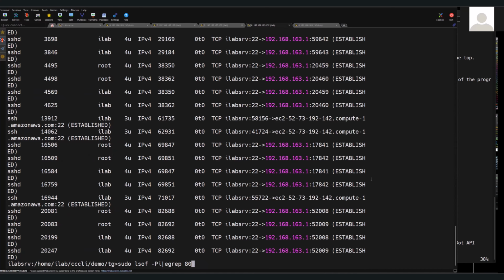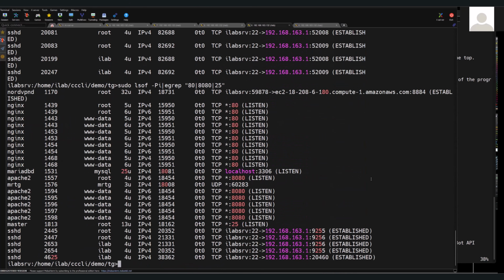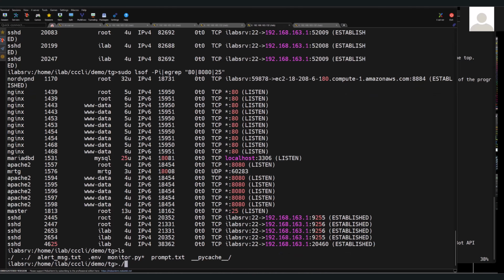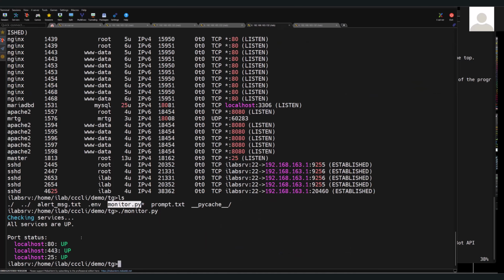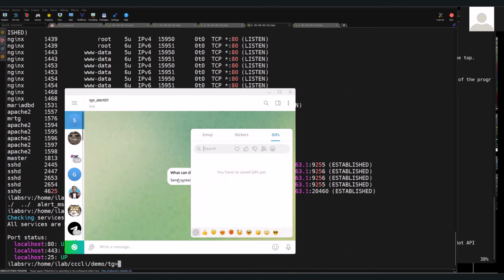For port 80. Okay, so it's 25. So the mail server is on, Apache is on, Nginx is on. So when I run this program, it will say all services up, so there is no alert.